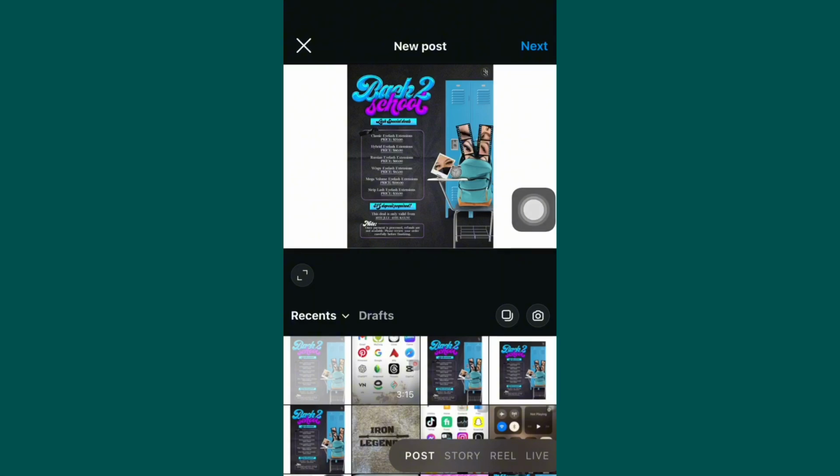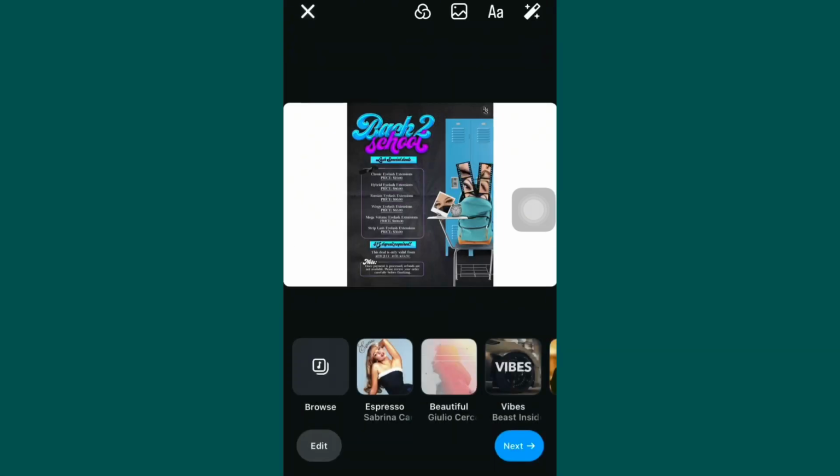And here you can see that the picture is now zooming, because I have resized the ratio of the picture. And in this way you can upload it in the whole form, or you can say that we can upload the whole picture, full picture, on Instagram.